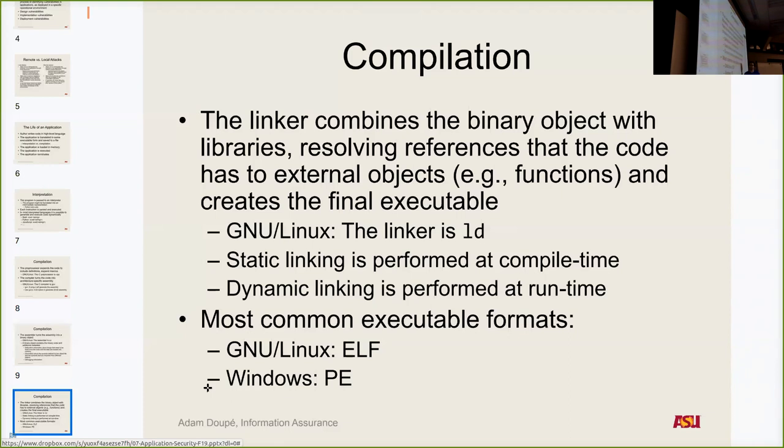Common executable formats. In Linux world, and in FreeBSD world and so forth, the format is called an ELF. It's not the mythical creature, it's the executable and linkable format. And in Windows, it's called the PE. I just blanked on what PE stands for. Portable executable, that's right. On Mac OS, it's called Mach-O, M-A-C-H-O, and so forth. It's not a big deal. They're all more or less the same concept in a different form. And let's explore what that concept is.